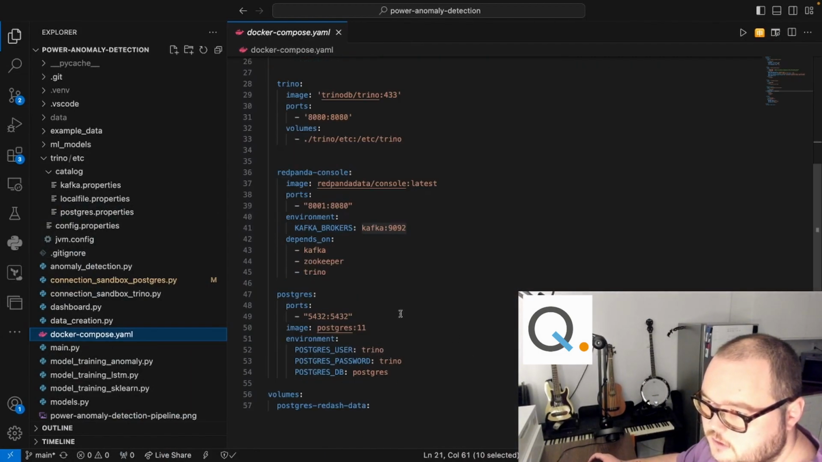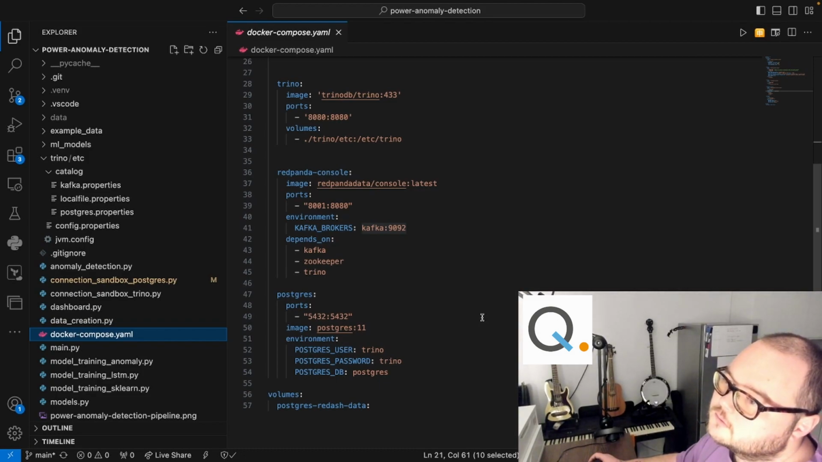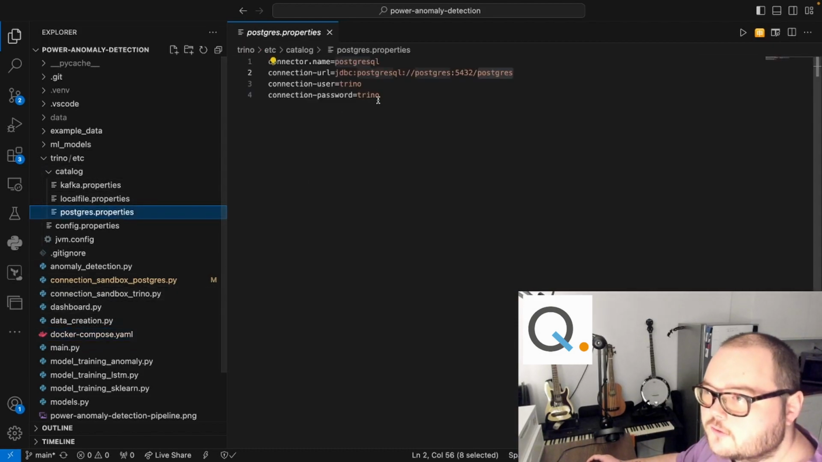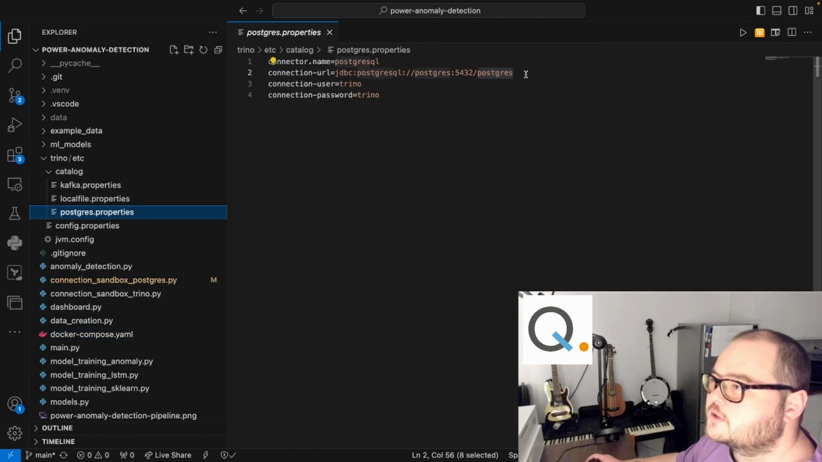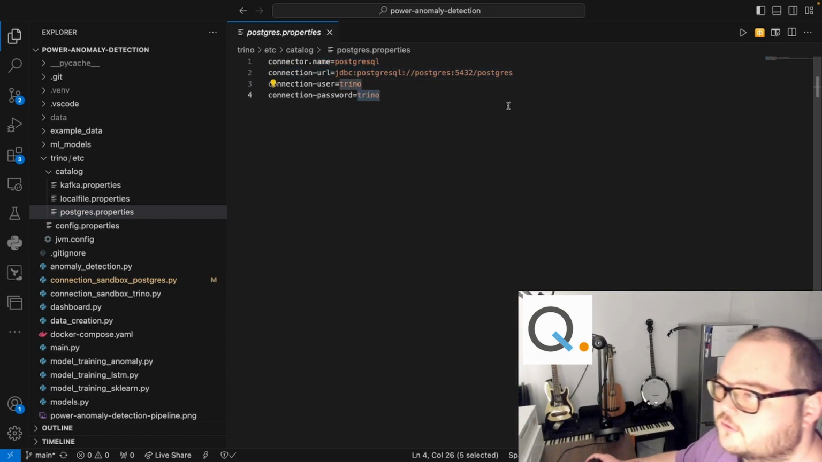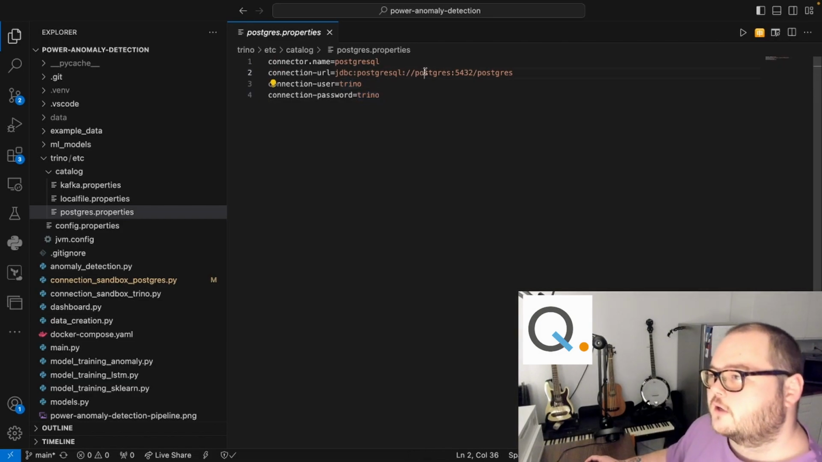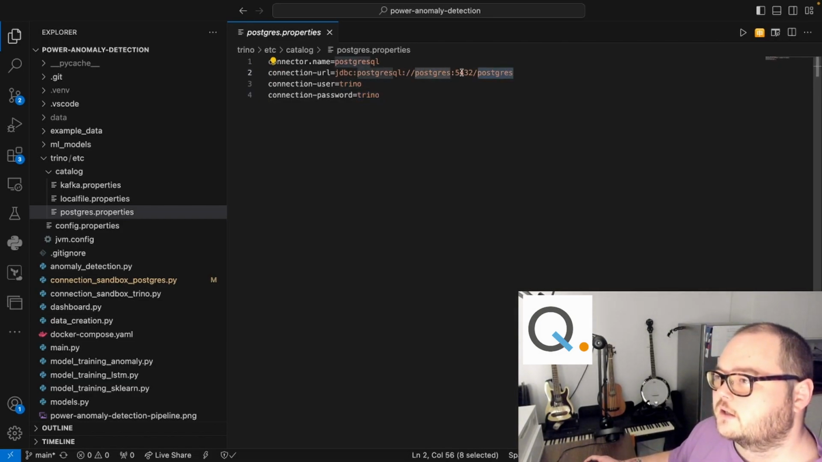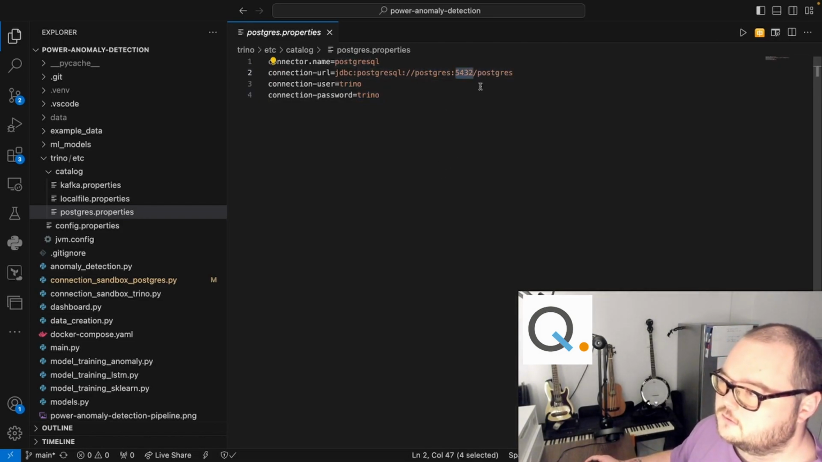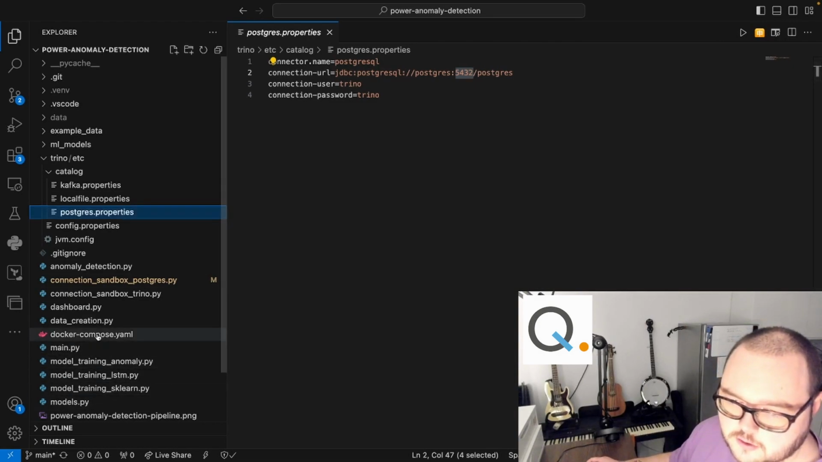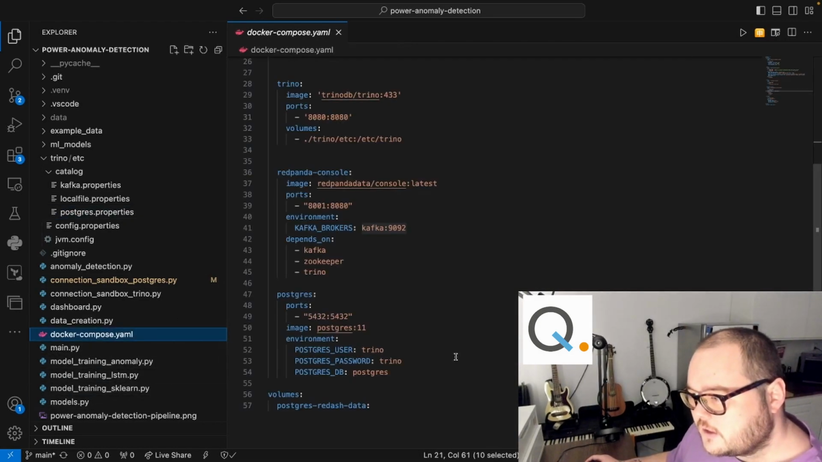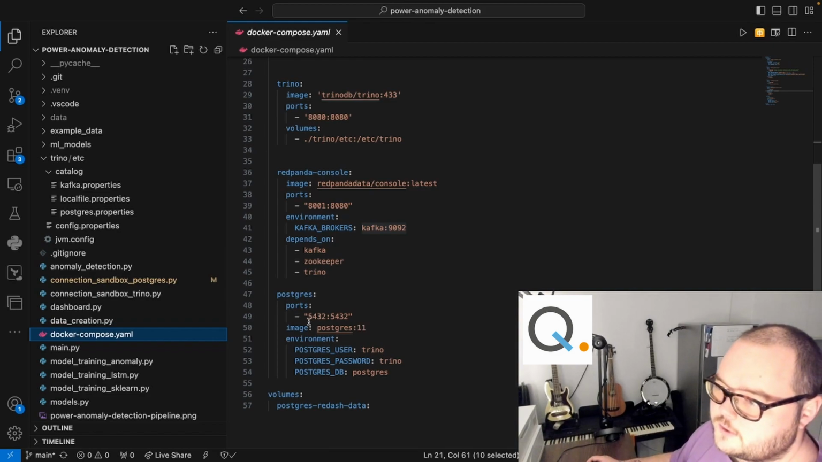So, oh no, that's not quite true. How have I done that then? Postgres. Oh yeah, excuse me. So that is then the connection, and then you specify your user and password on top of that. So we're using Postgres, and then the table is called Postgres, and the port is then what we specified in Docker Compose. There we go. Goodness me, we got there in the end.